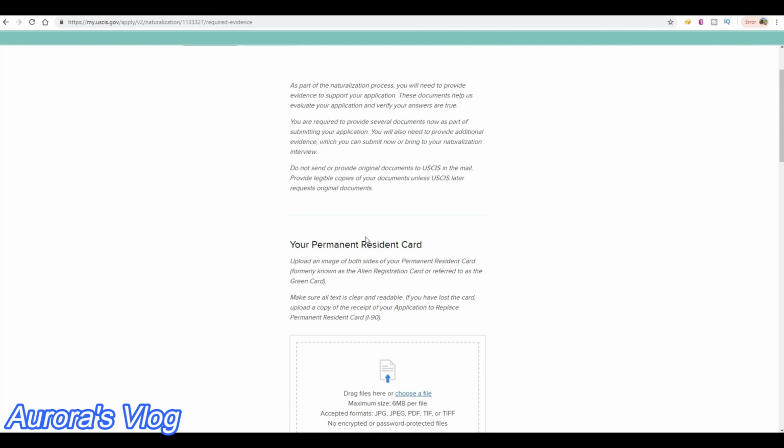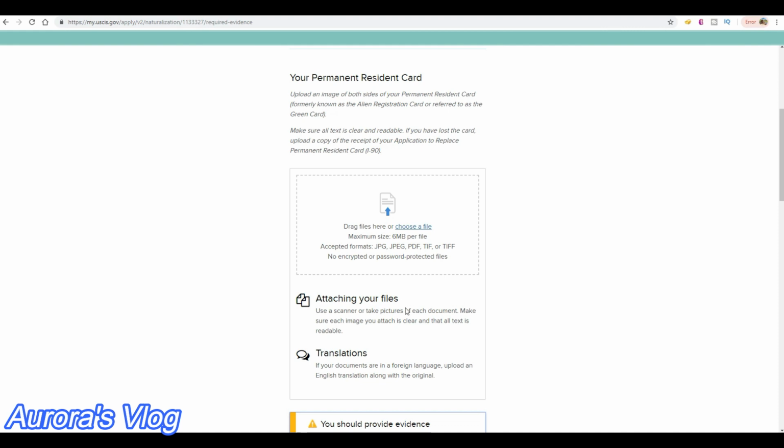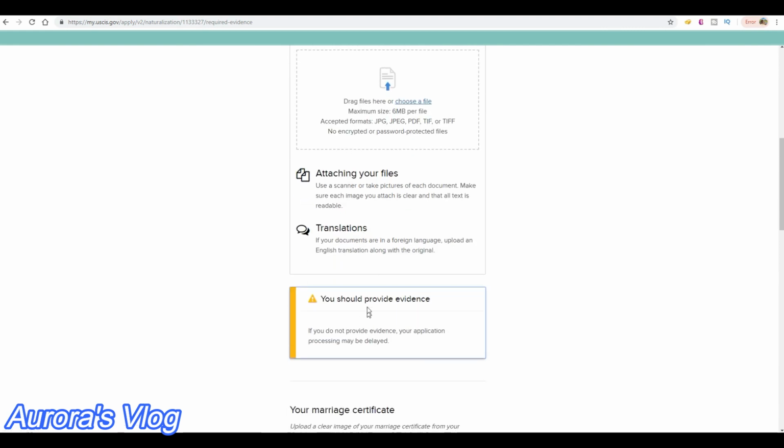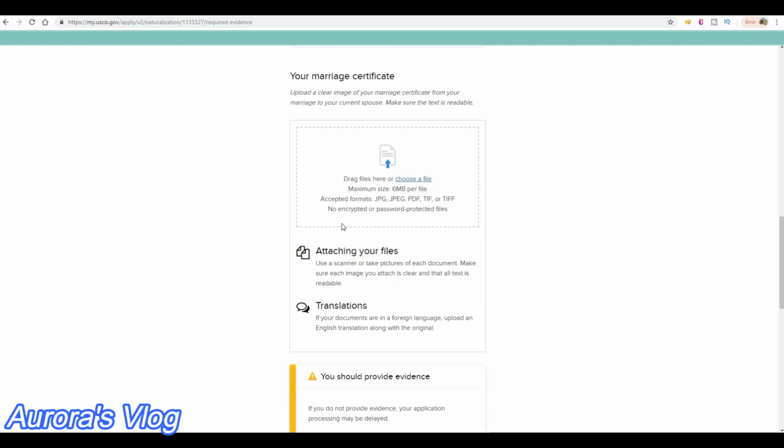For your permanent residence card, they want you to drag your file here, take a picture of your green card, and attach your file here. Click this file and upload. You should provide evidence. If you do not provide evidence, your application processing may be delayed. Then you also need to upload your marriage certificate. Click next.